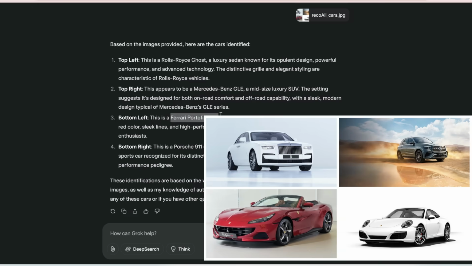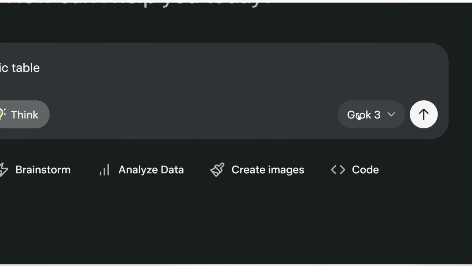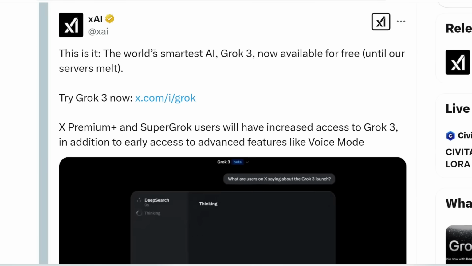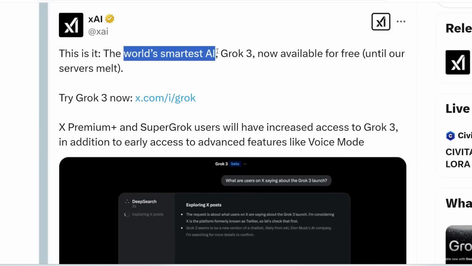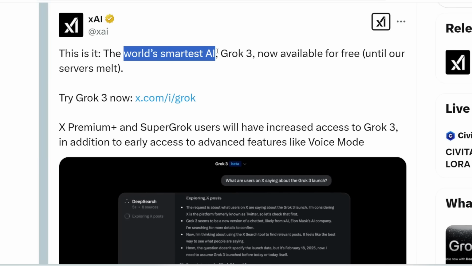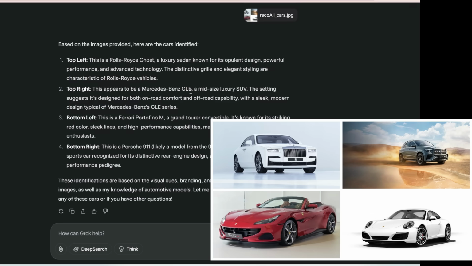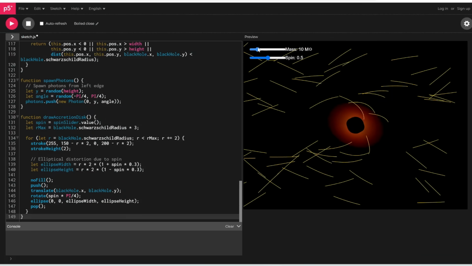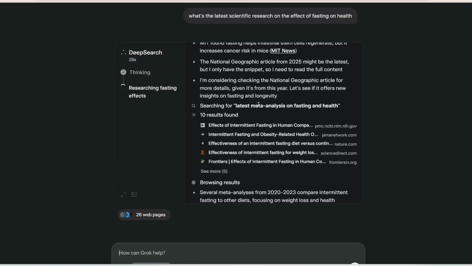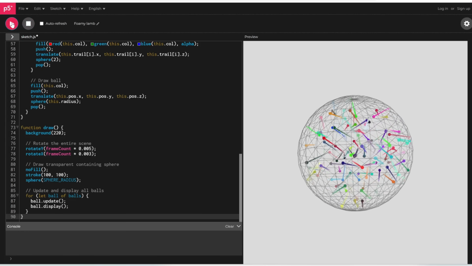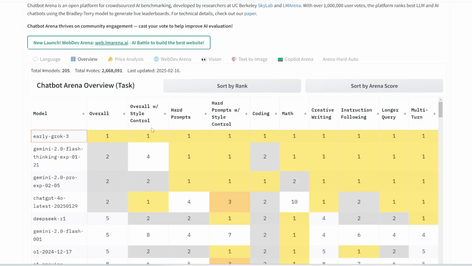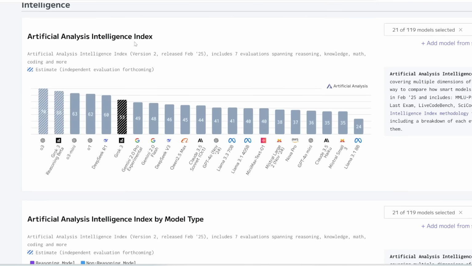Super impressive. So Grok 3 is out and anyone can use it for free. Now, they claim that this is the world's smartest AI, but is this true? In this video, I'm going to go over all its capabilities from image generation, image analysis, coding, deep research, problem solving, and more, so you can get a sense of what it can and cannot do. Plus, we'll go over its performance and benchmarks compared with other leading AI models.